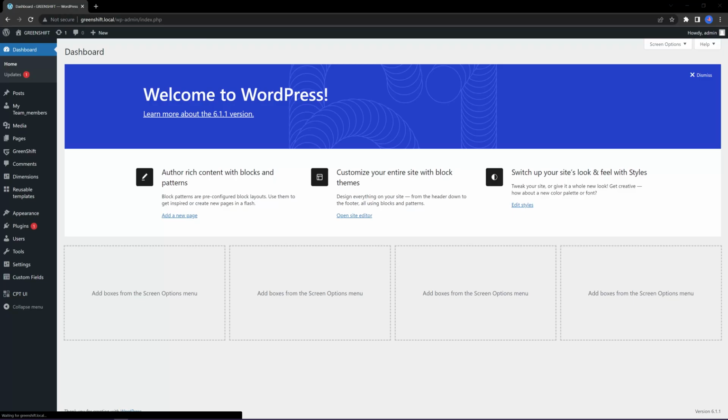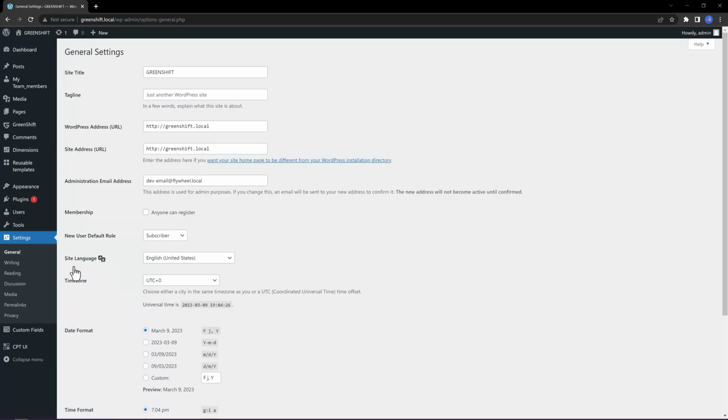Next, what we need to do is to add our site title. To do this, we are moving over to the Settings tab and then click on General. The title can be anything you like. I have my title as Greenshift, but I'm gonna change it into Sites with Natalie.